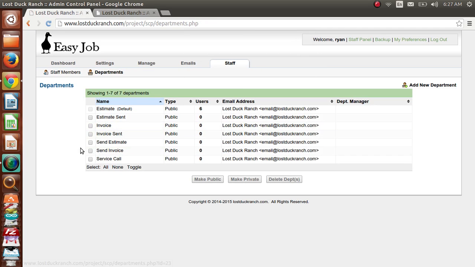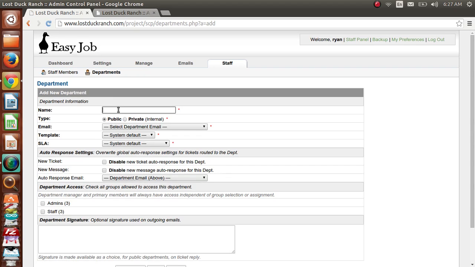And here's how we kind of work it. Say you're starting a new job and you're just sending out an estimate. You want it to start in probably the estimate department. Then say you send out the estimate. You could then move the department to estimate sent. That way you know, hey, the estimate's sent, I'm just waiting to hear back from the client. You can also then have the department as invoice. And we can also then have a department that says, I don't know, working on project.